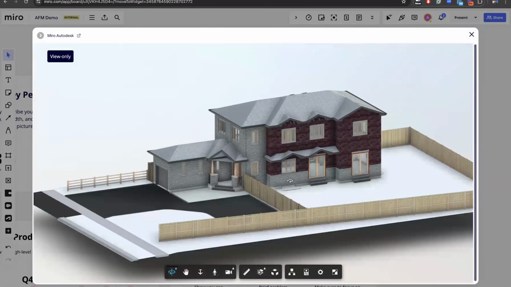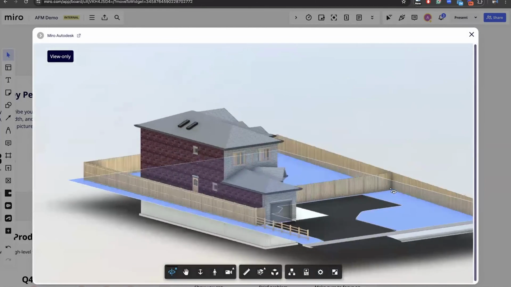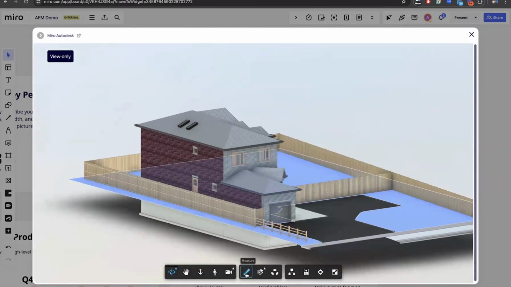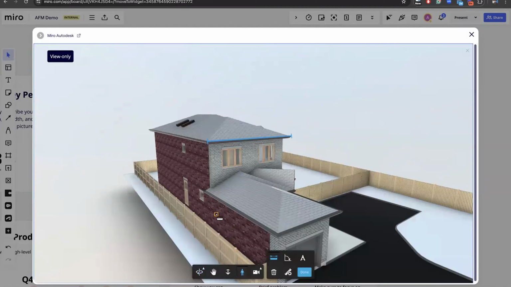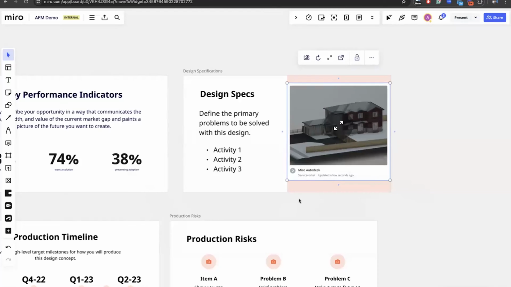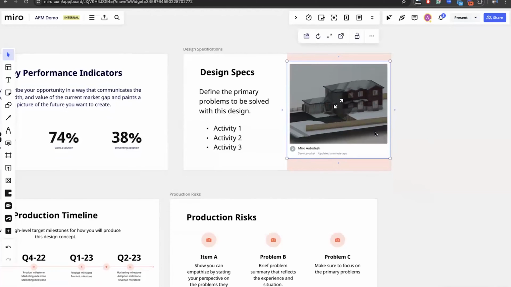And here we can go ahead and move around the model. We can take different views. We can also measure as well. So you can measure the side of the house to see exactly how far that is. And also we can do different things such as checking different screenshots and going into different modes. So now we want to go ahead and go into the advanced mode. So to do that, we're going to go ahead and click on that embed, click on the app, and we're going to be taken into advanced mode.